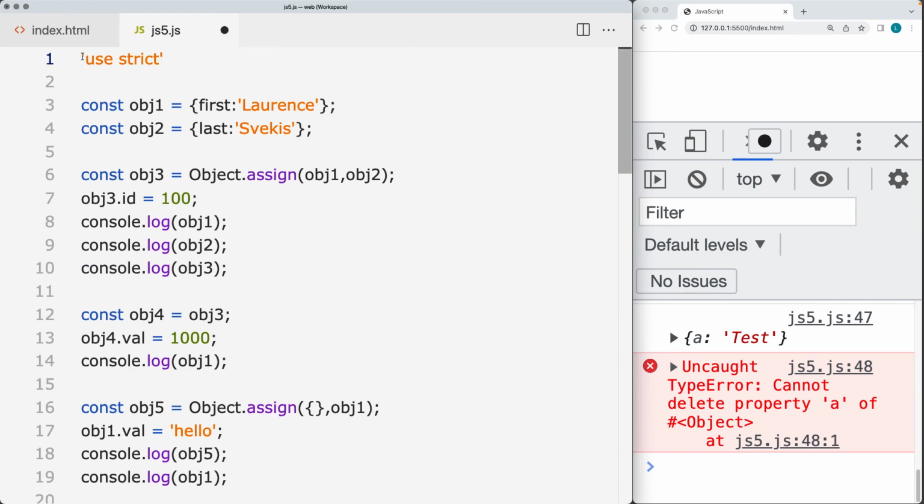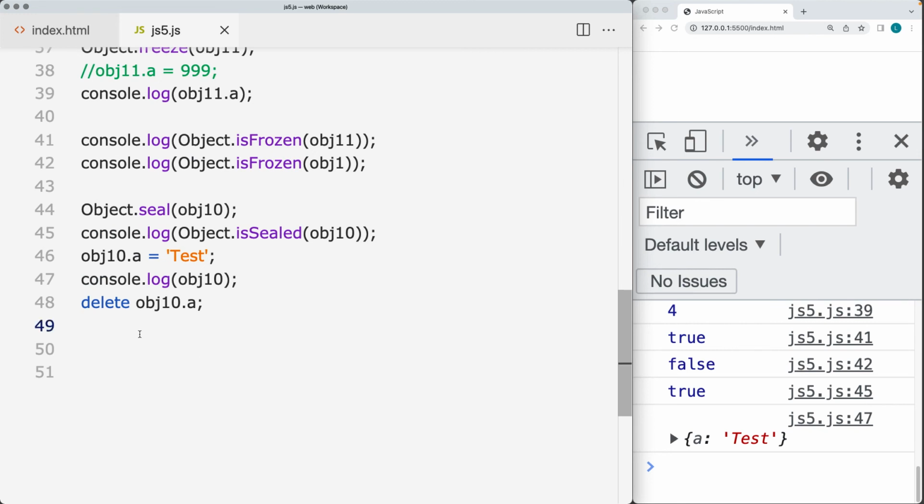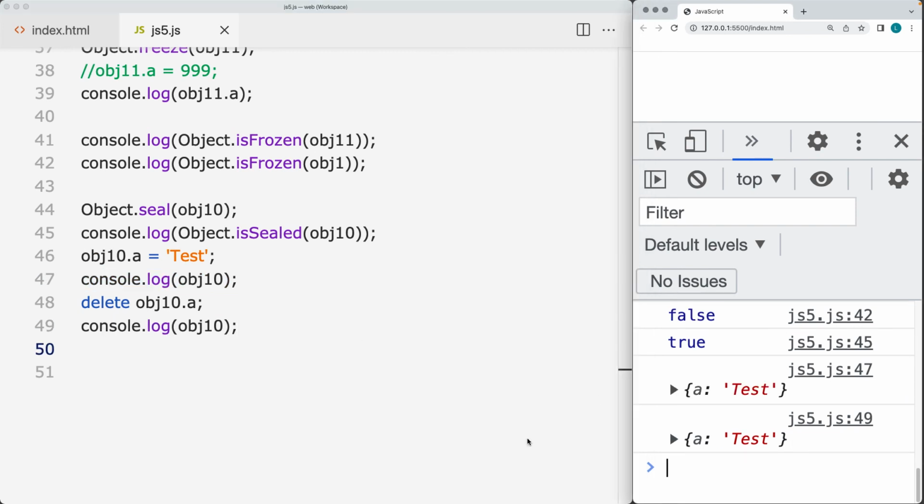Let's comment out the strict mode and just go back to regular mode. So regular mode doesn't throw any errors, but when we try to check the object once again after we do the delete, it's simply going to just show up there. So it's not able to delete the actual property name when it is sealed.